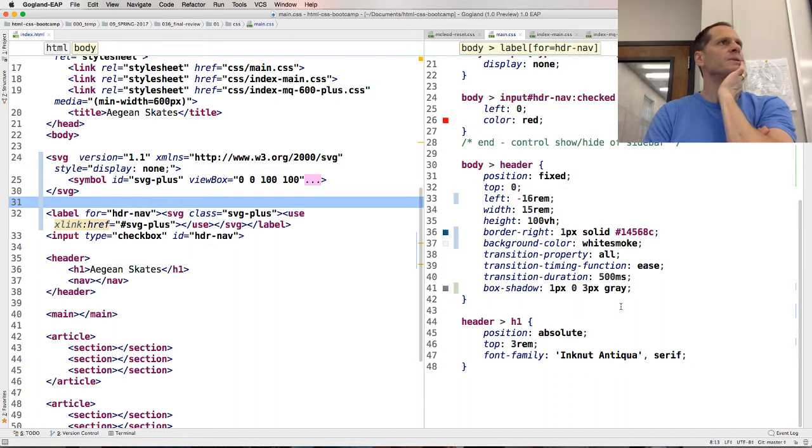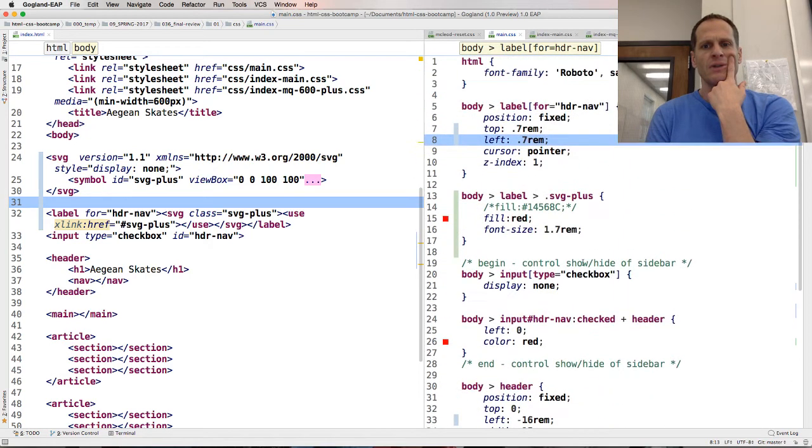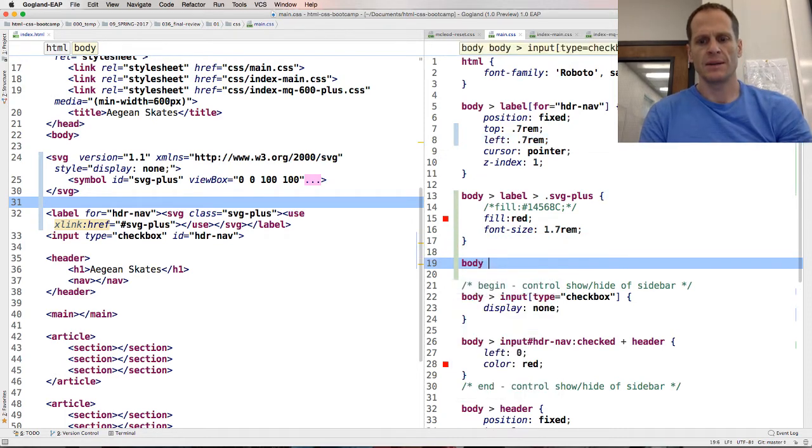What else can we do? I want to do a little bit of a transform. I want that plus sign to spin when you click it. So what is being clicked? It's the label, right? This label is being clicked. That's where the SVG with the plus is. Where do we have our code for the label? Up here, body label, body label. So body label.